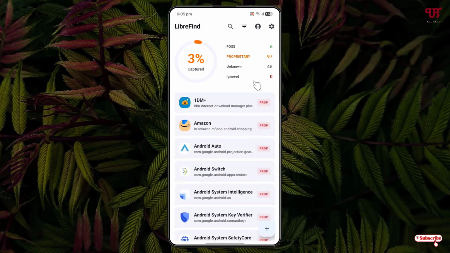So by using this cool application named LibreFine, you can easily find out which installed apps are proprietary and non-proprietary in Android smartphones very easily. So if you never knew about these cool tricks, then you should definitely give it a try.